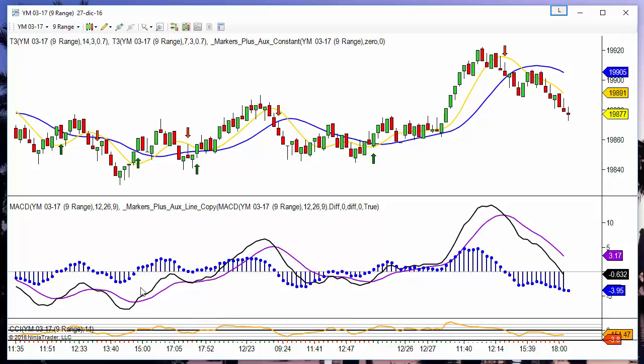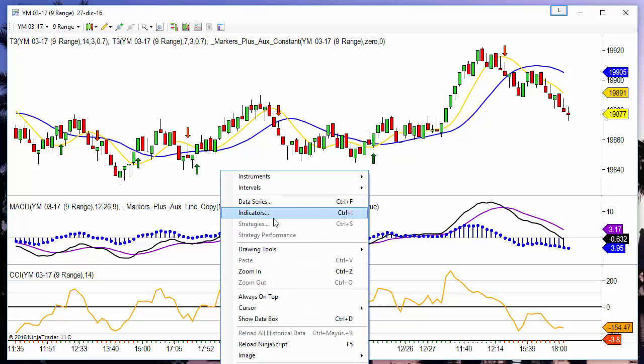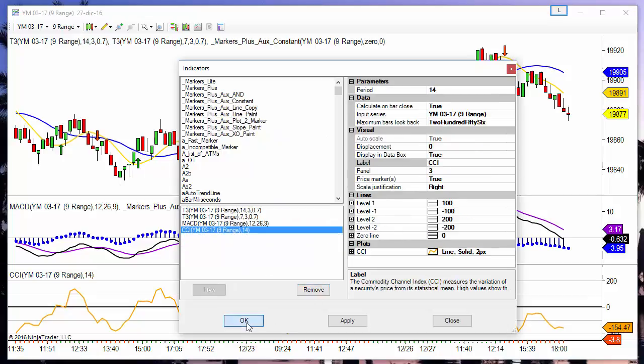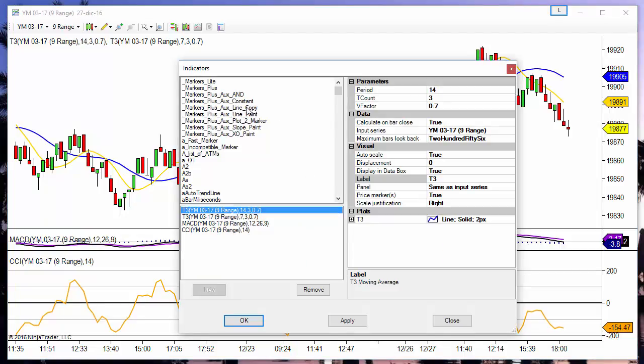When the histogram crosses by 0, which is the same place where the MACD crosses with its average, we get an arrow. We can use the same configuration with the CCI. Let's remove everything, and let's say that we want to detect and signal when the CCI crosses by 0, for example.